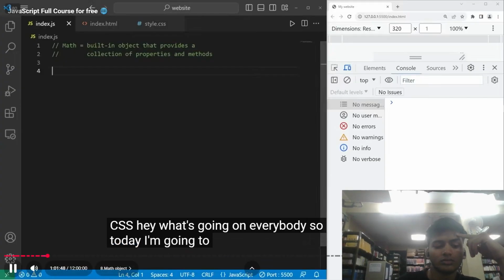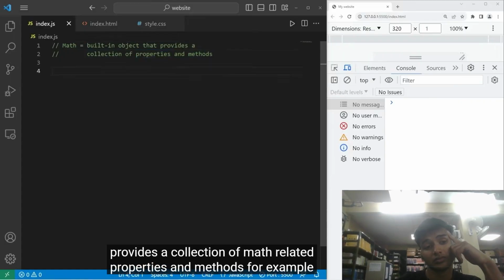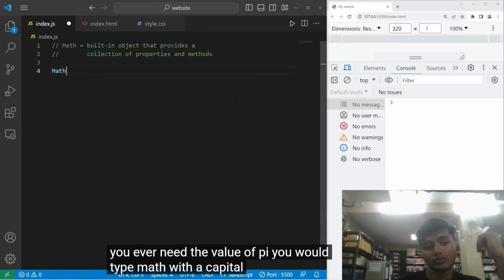Hey, what's going on, everybody? So today I'm going to explain math. Math is a built-in JavaScript object that provides a collection of math-related properties and methods. For example, if you ever need the value of pi, you would type Math with a capital M dot PI.